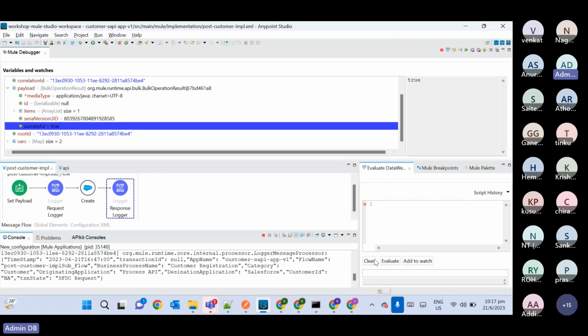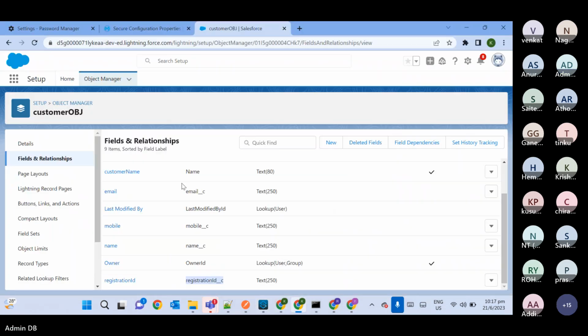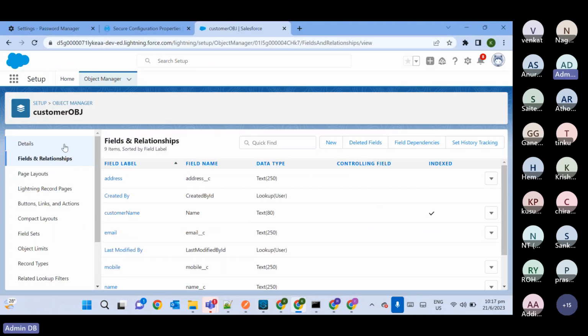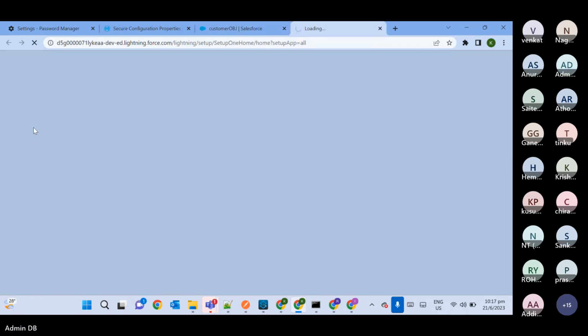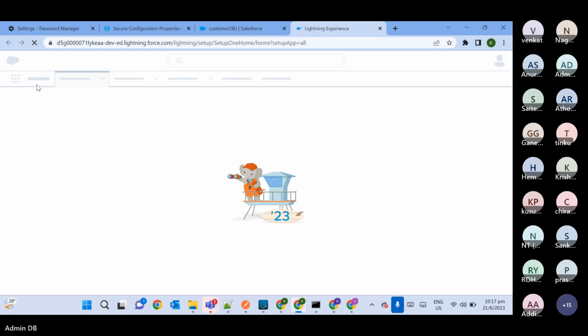Okay. Now we will check in Salesforce. We will go there and we will validate there. So this is the object, Customer Object. Okay. So first thing, if you want to see this Customer Object, you need to go to setup. And you need to set the tabs.